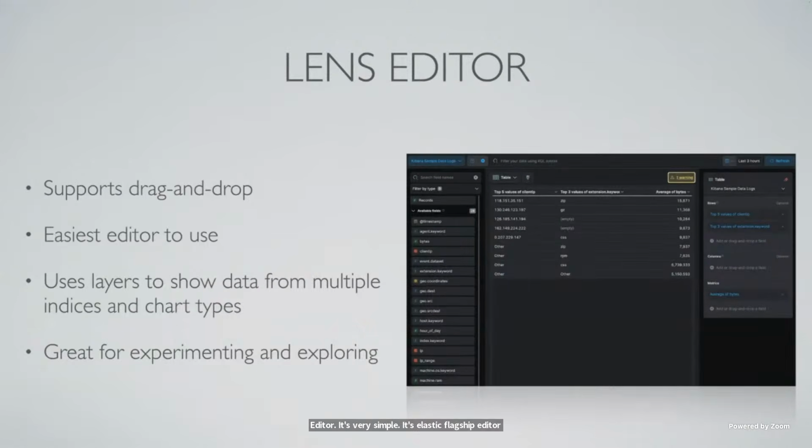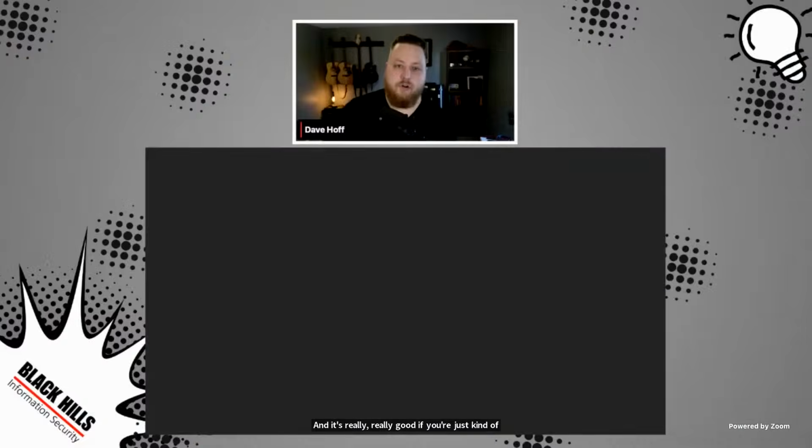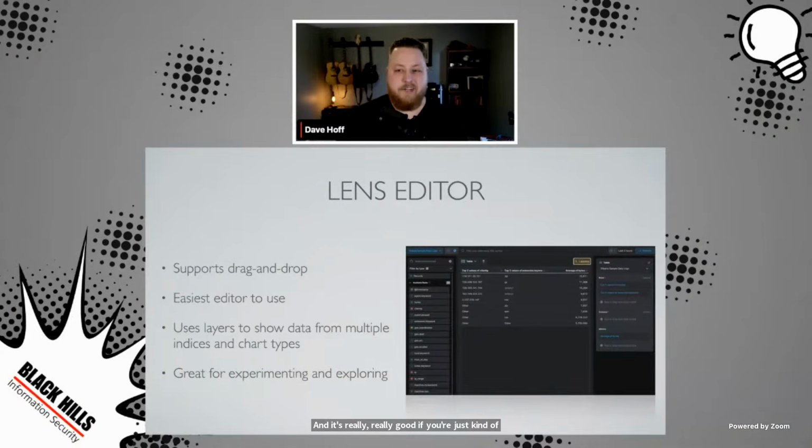You can drag and drop fields. You can change the type of visualization on the fly, and it's going to update and help you do that. And it's really, really good if you're just experimenting with different data. If you don't have a clear goal in mind, you just want to see what different things look like, this is a very, very good tool for that.